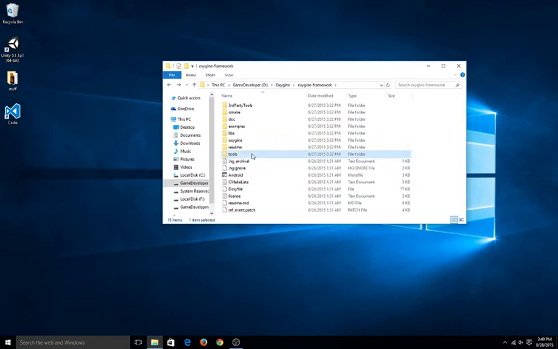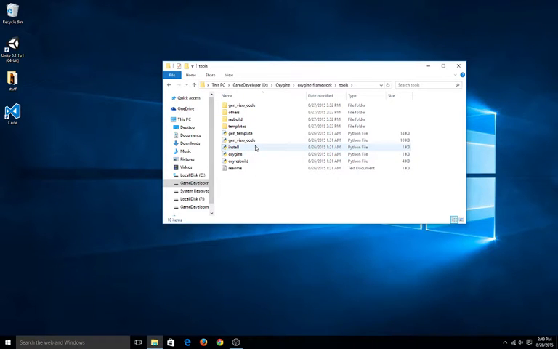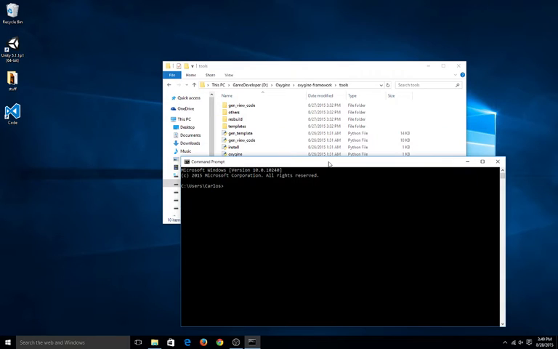First of all, you want to go into Tools and install Oxygine into your environment variables for your computer. If you haven't done that yet, just go ahead and double click on this and it'll do it automatically for you. After you've done that, you can open up a command prompt. Go to the directory, which is Oxygine Framework Tools.